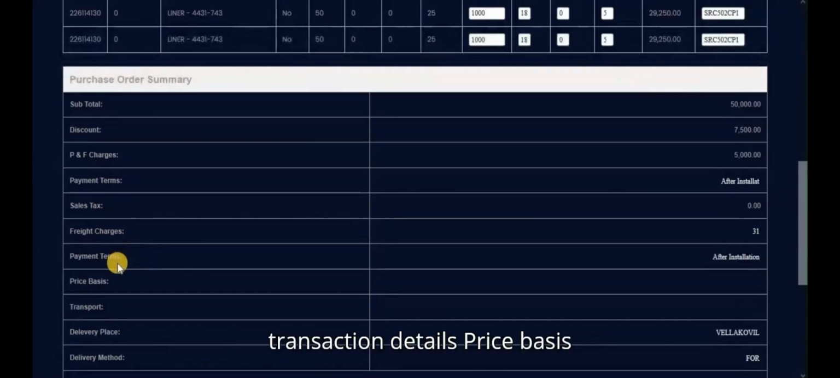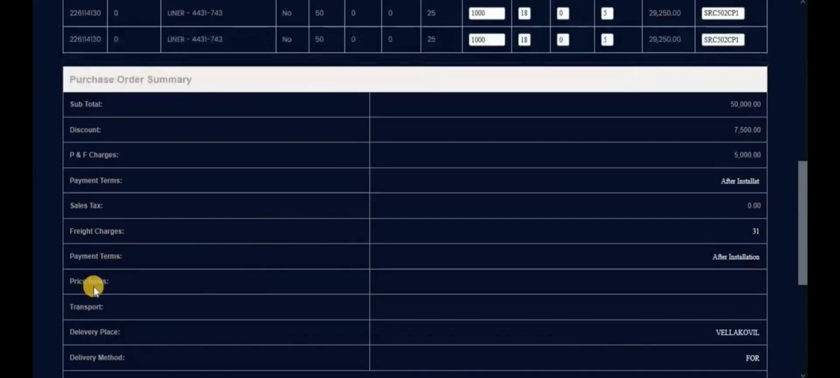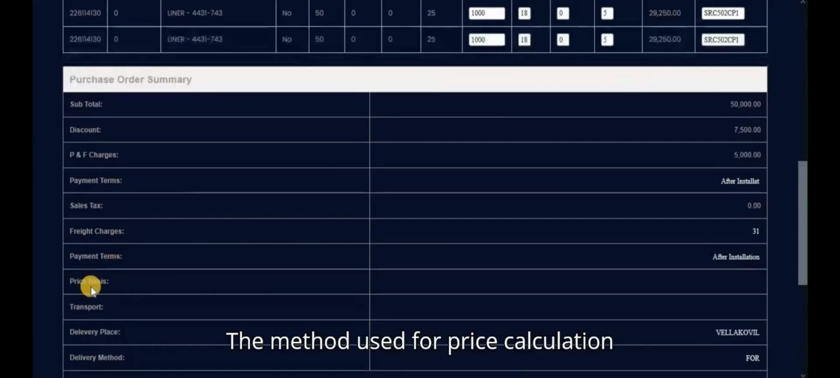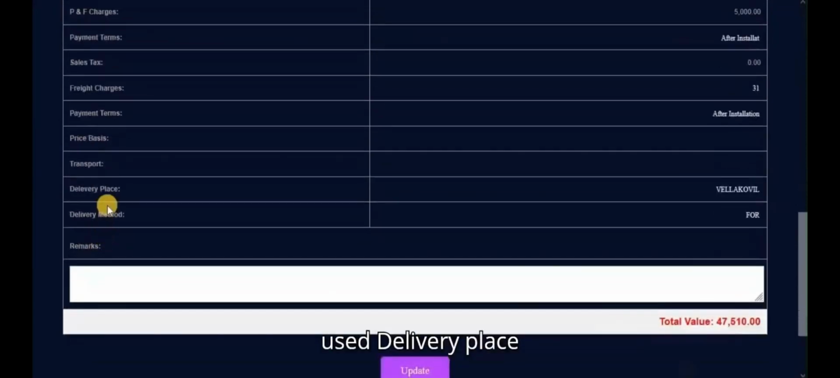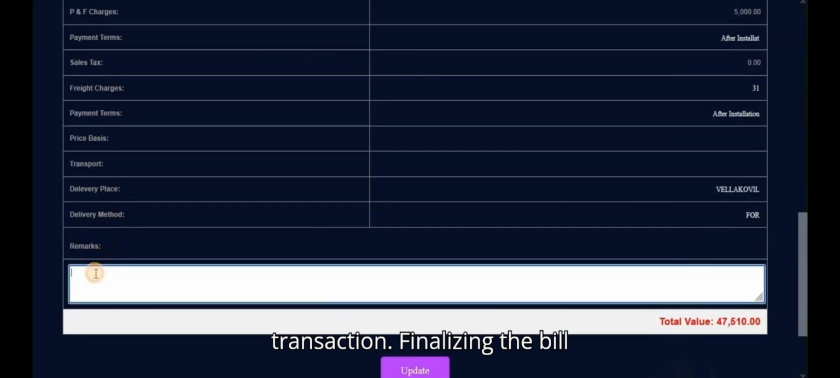additional transaction details, price basis, the method used for price calculation, transport, details of the transport used, delivery place, destination of goods, delivery method, for example, freight on receipt. Remarks: any special comments about the transaction?